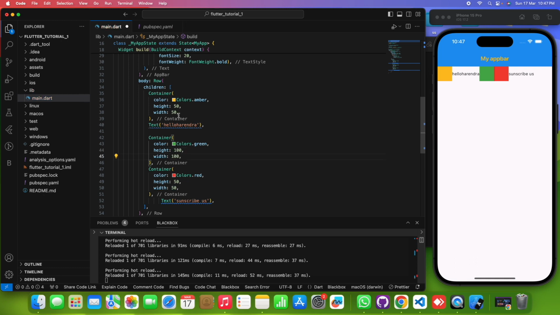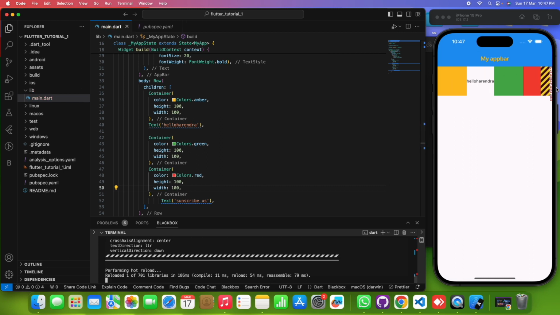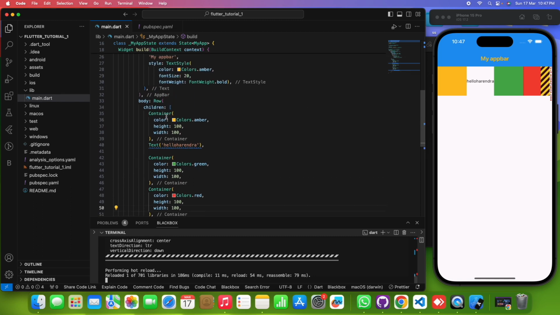If I am using 100, 100, 100, 100, 100, 100 here, what will happen is it's getting overflow, because we are using a column. So what can we do?